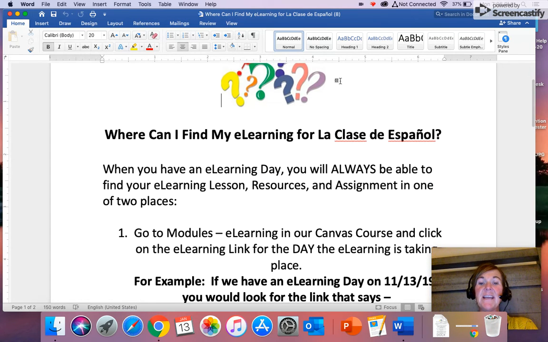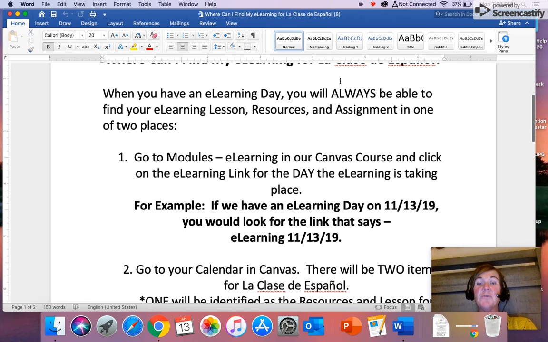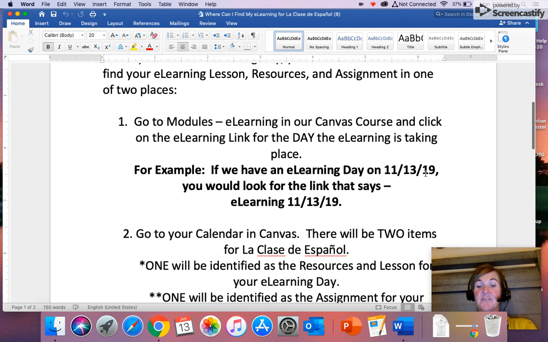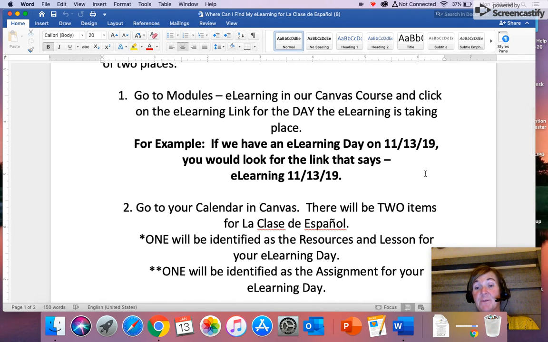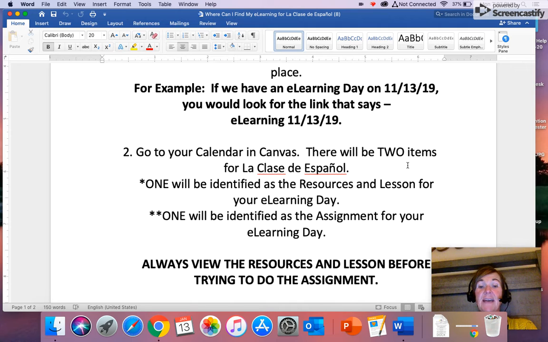It says, where can I find my e-learning for La Clase de Español? When you have an e-learning day, you will always be able to find your e-learning lesson, resources, and assignment in one of two places. So there are always two options. One is to go to modules, which we just did. If you go to modules, then you just look for e-learning and the day that that e-learning is on. So for example, if we were doing e-learning on the 13th of November, that's the day I would have looked for. The other thing is to go to your calendar in Canvas.